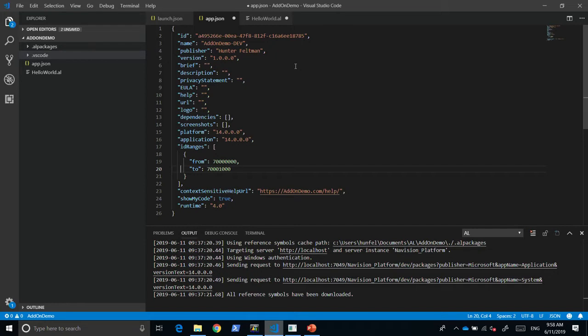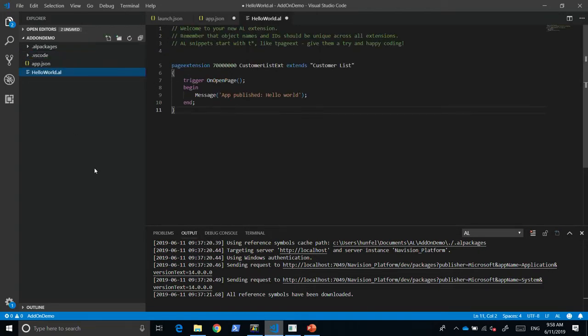Okay, so that's the definition of your app.json. This is what describes your extension. But it doesn't describe what your extension is doing. It doesn't contain any of that code. If we want to start writing that, we have to write an AL file. And the default one that it comes up with is this hello world.al.